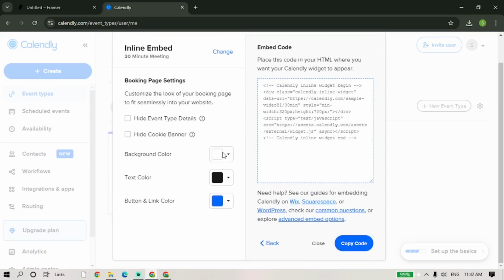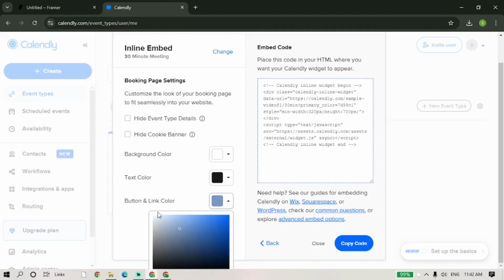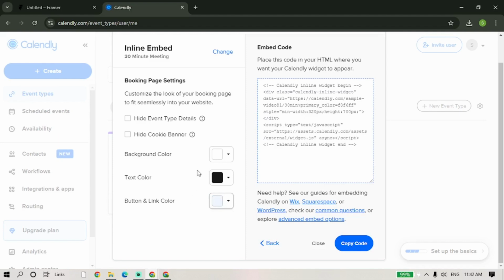Before you copy this embed, you may also modify the background color, text color, and button and link color, but take note that you may need to upgrade your subscription for this. Once you're done and satisfied, just copy the code and then go to Framer.